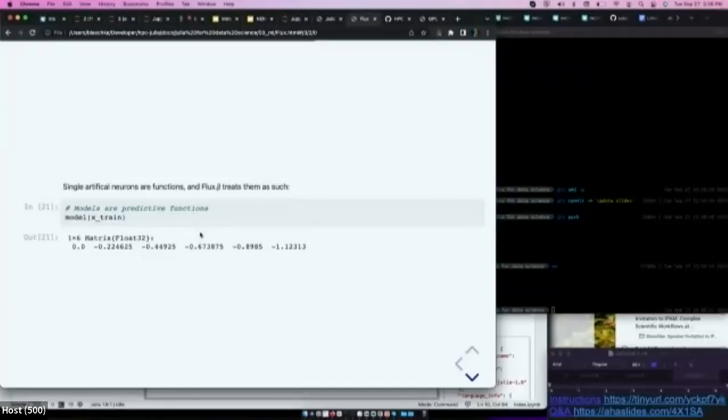Now, just like PyTorch, we overload the call operator. So even though model is a struct, there is a call operator for the struct. So I can just, for example, pass in a vector of the training data, and I get out a vector of the prediction.